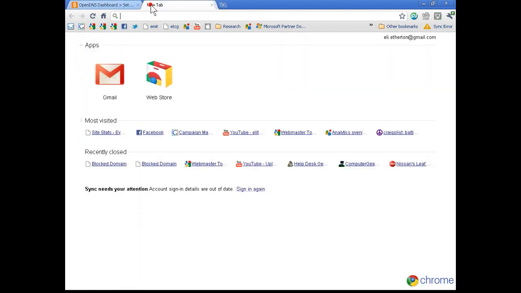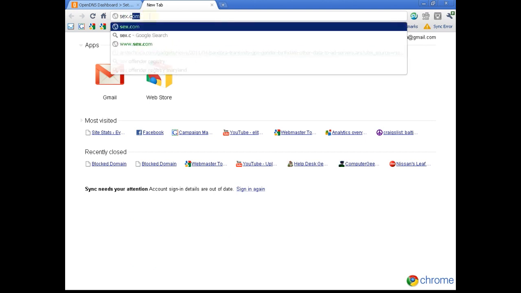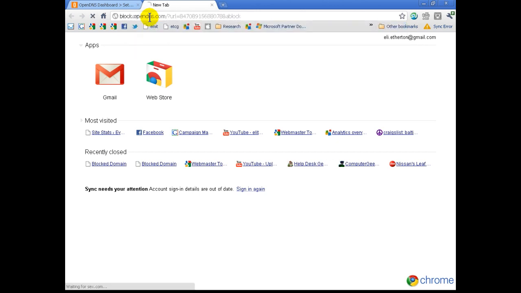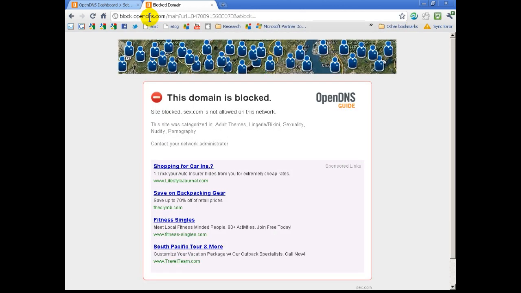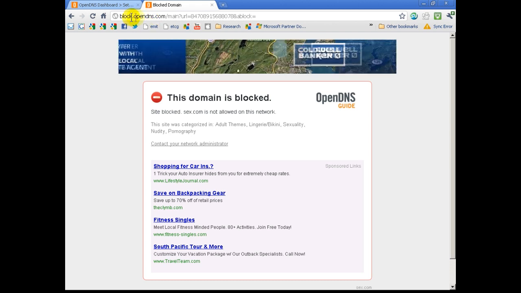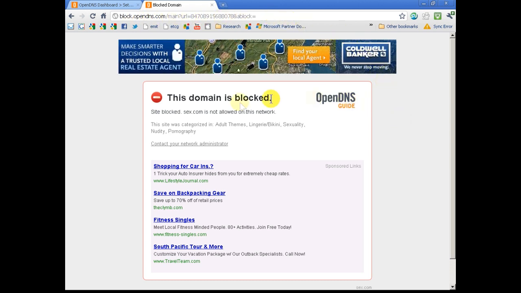So basically, if I open up a new tab here and I wanted to go to a website, let's say sex.com. It's been a busy day, I'm really stressed, so I want to just see some sex. Now, since this is a business environment, as a boss, I don't want people to go to sex.com. So when they try to go to sex.com, they will see a page that looks like this. It says OpenDNS, this domain is blocked. So if they try to go to a sex website, they're going to see domain is blocked.